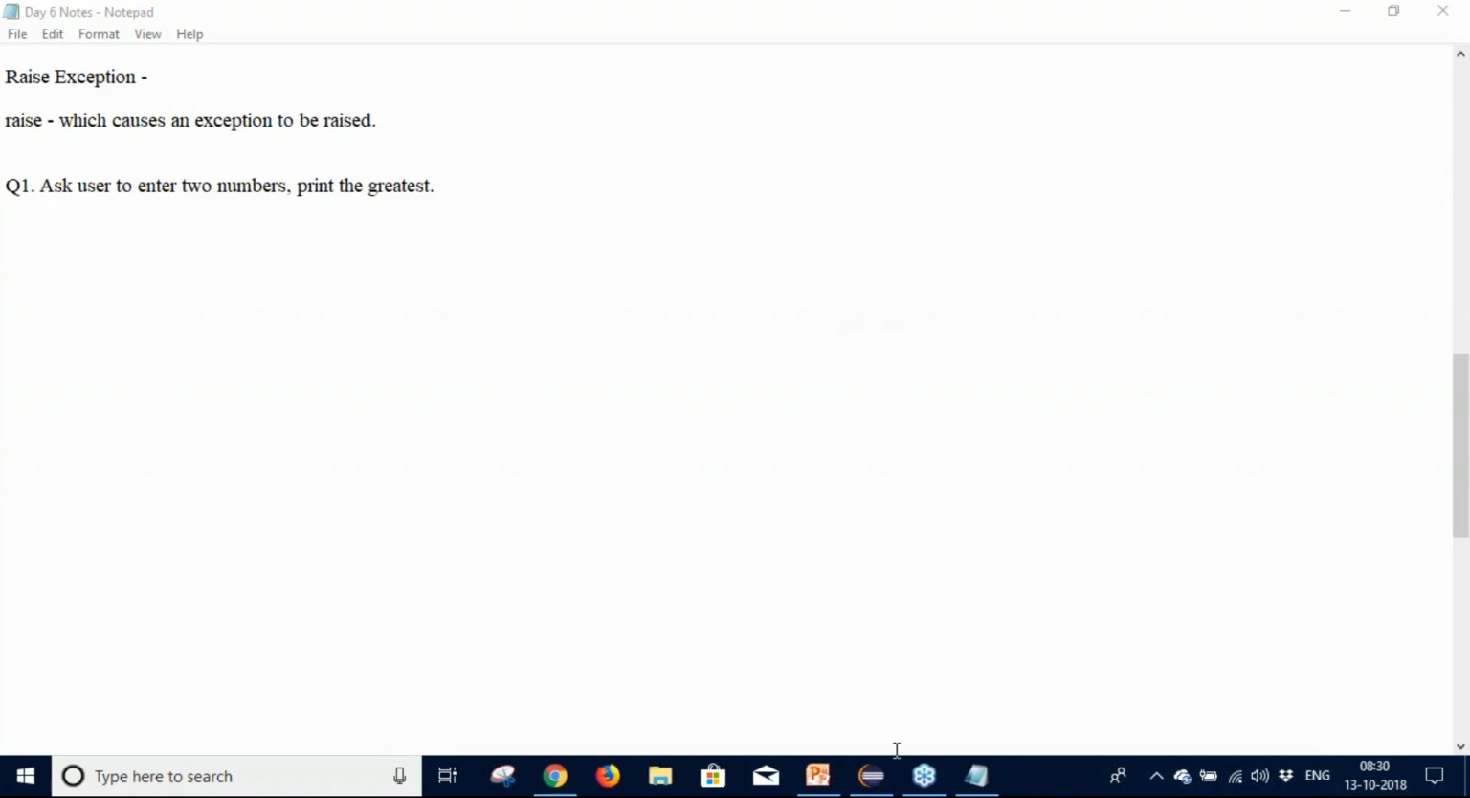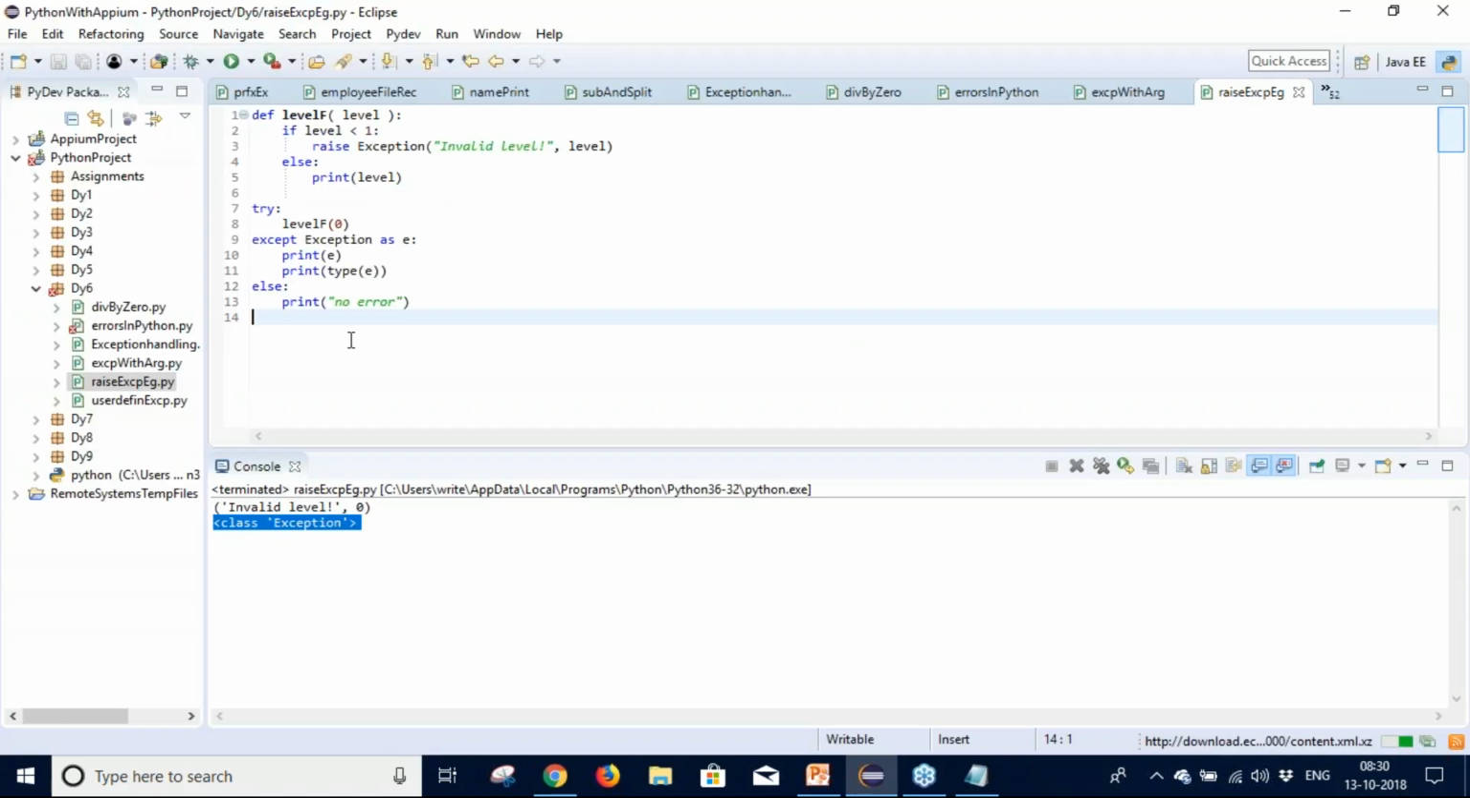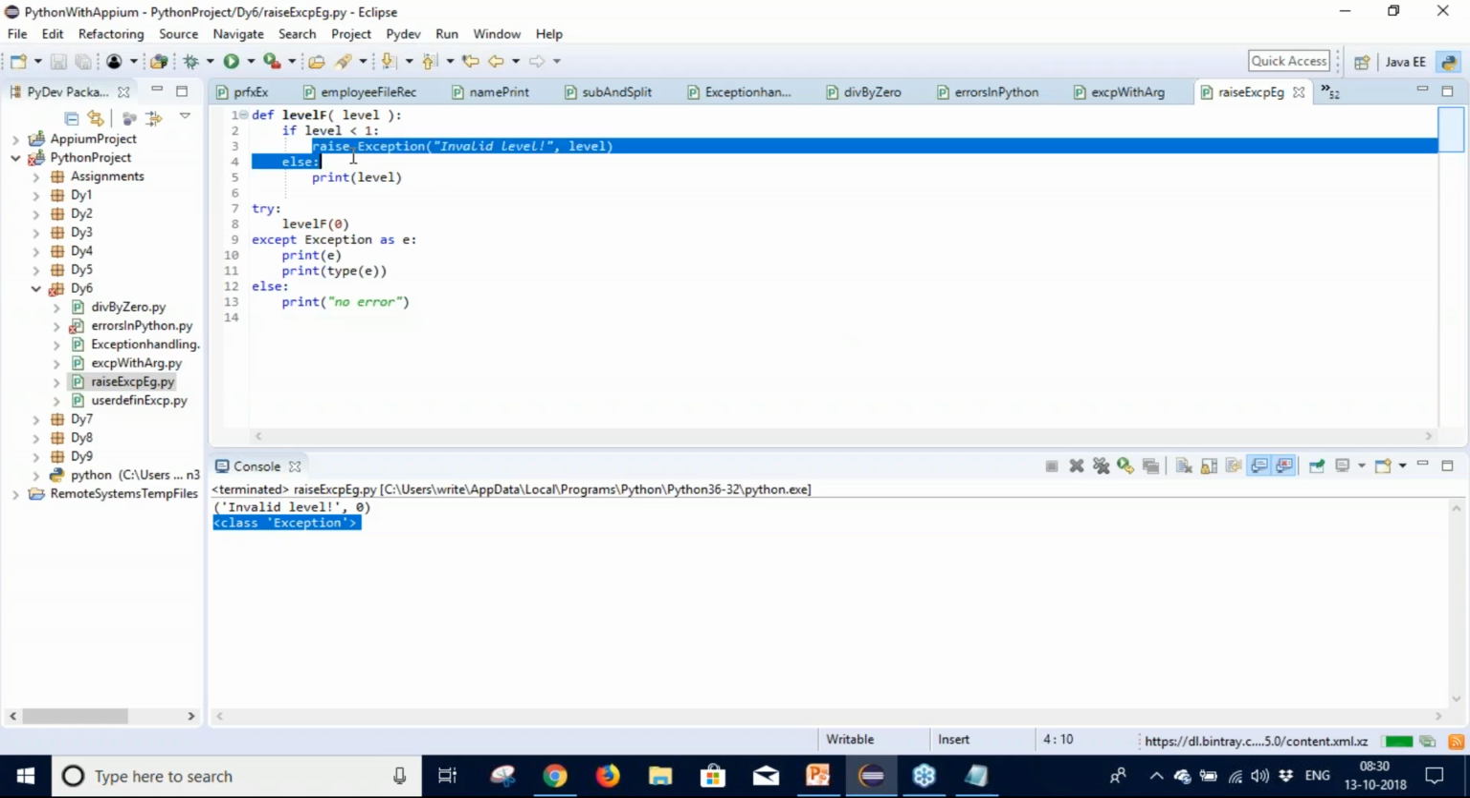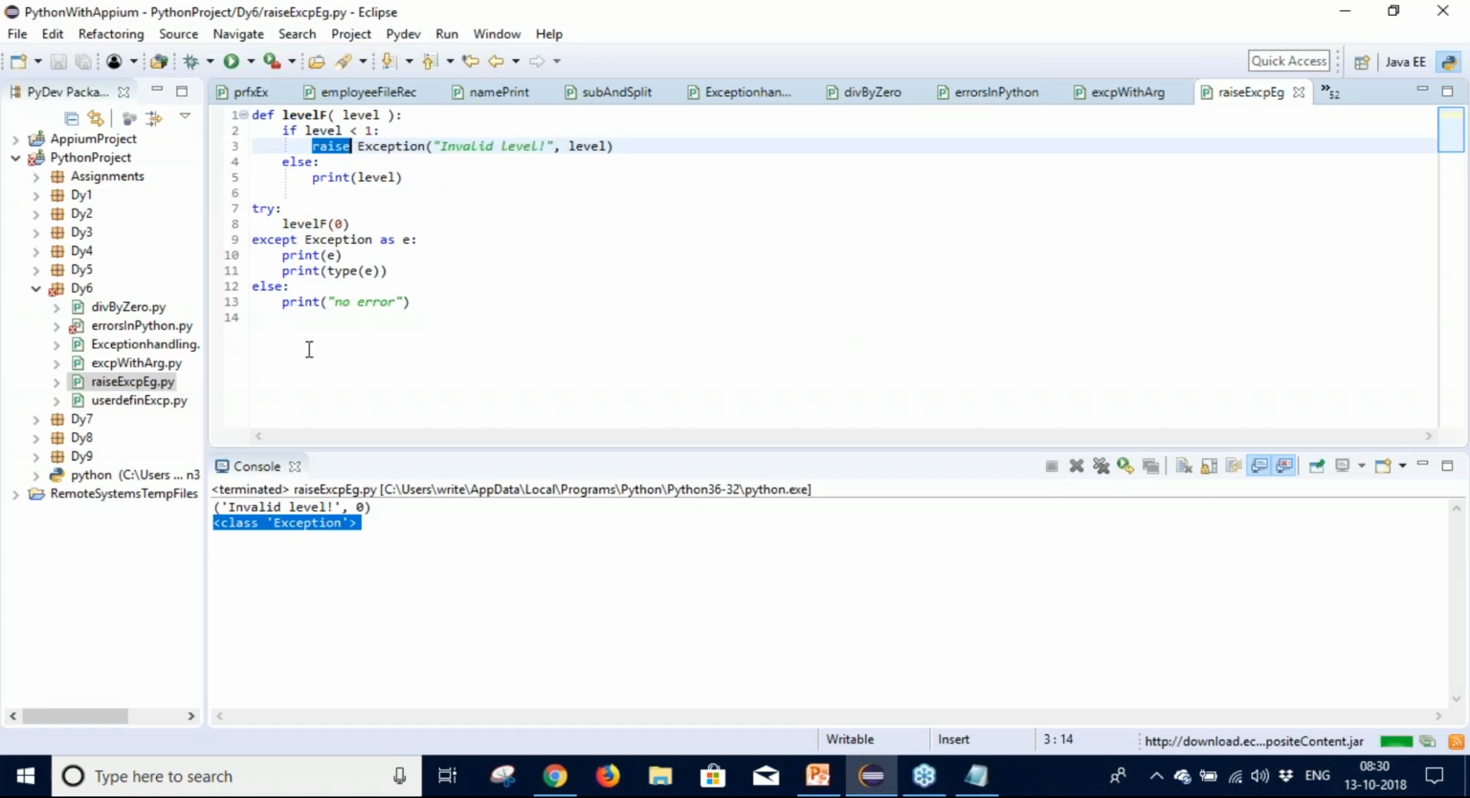So raise an exception is effectively an advantage for us, that we ourselves can make the program throw an exception if it is encountering an input which is not in an acceptable state. So instead of waiting for the program to throw an exception, we ourselves are calling the exception to be raised. We have more control with the help of this keyword.